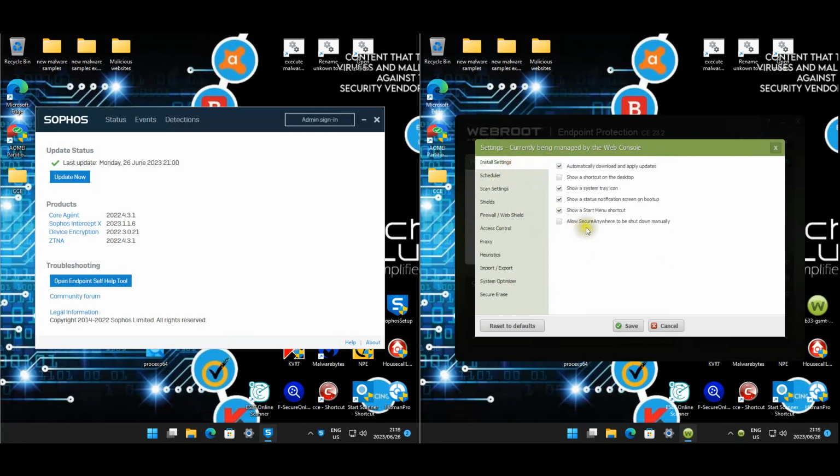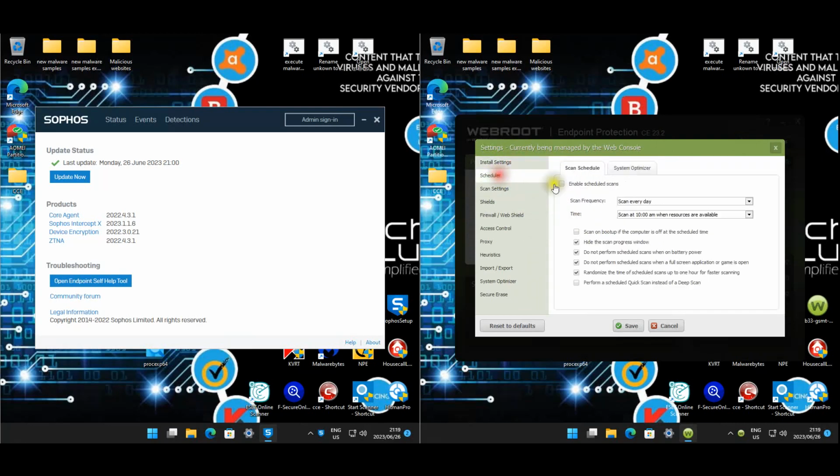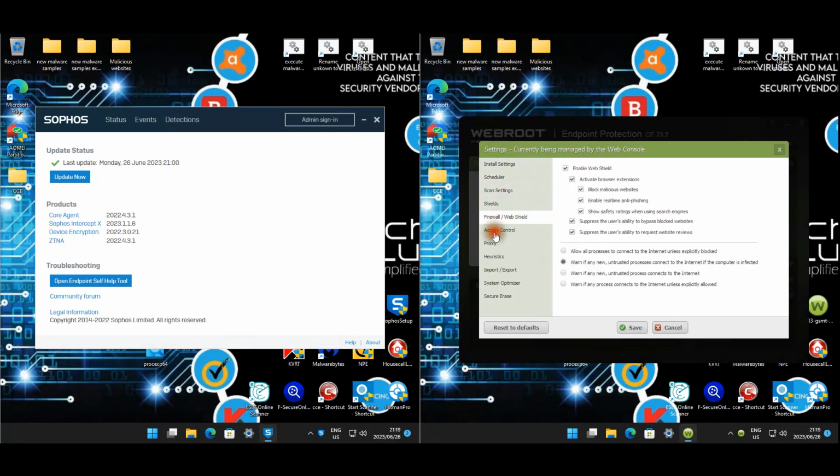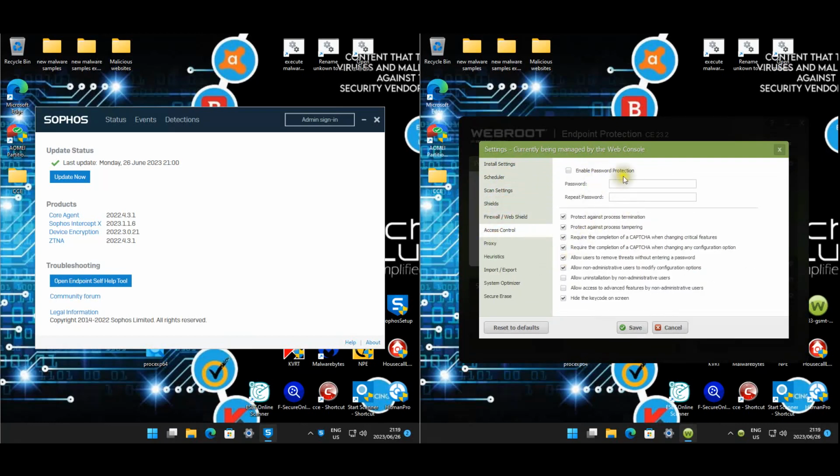So we'll look at the portal settings. So: cannot be shut down manually, no scans, scan settings, shields, firewall, access control. I can't find access control within the management console. I'm not sure if I'm missing it. So if there are any Webroot-knowledgeable guys out there that know Webroot really well, maybe hit me up in the comments and let me know where we can find this. Even if I tried to set it manually, it obviously says it's managed by a web console.